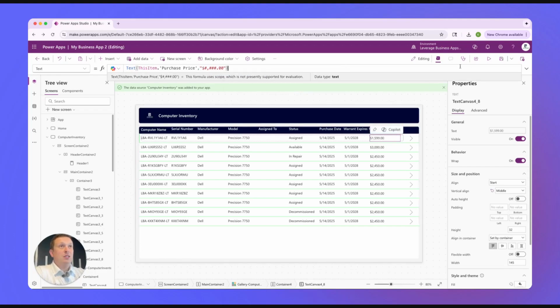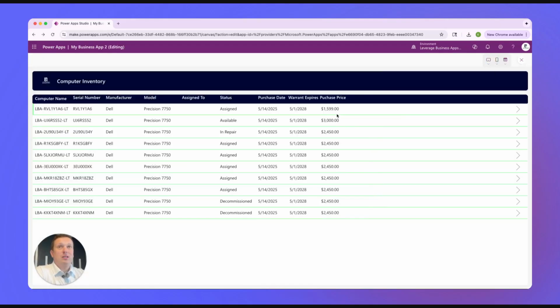now you'll see that we have dollars and cents showing, and it looks like a real price and dollar sign.